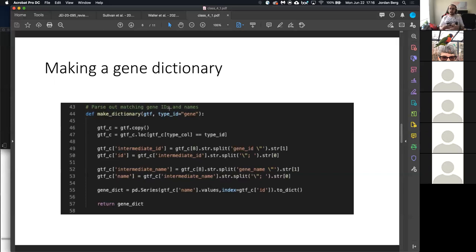Okay, so now we have the GTF and the data frame read in as variables. If you'll remember, our workflow is we need to make that gene dictionary, map the gene dictionary to the data frame, and then output that. So step one will be to take that GTF and make that gene dictionary.